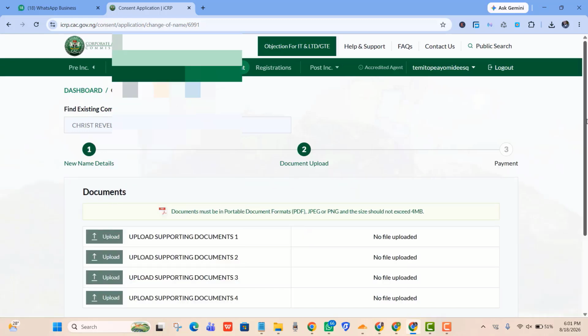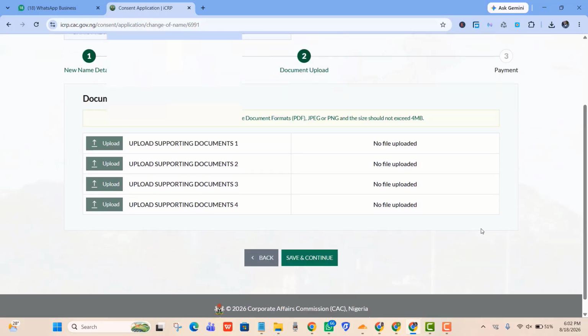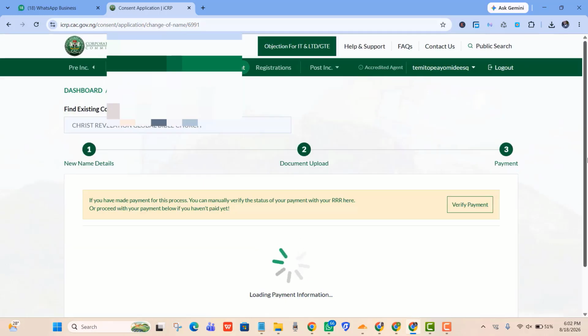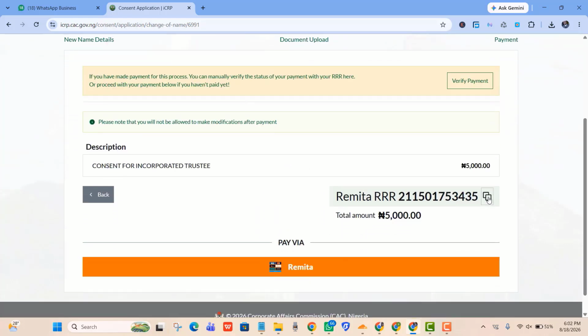All right, so it's going to take us here. Now it's going to ask for document upload. You can see there is no document that is compulsory here to be uploaded, even though sometimes it may query you, and for some interesting reasons they might ask you to upload something. But usually there won't be anything to upload. So all you need to do is click on save and continue here. You can see that it's going to allow you to make payments. All right, so this is going to load. You want to make sure that you copy this remitter number in case you have an issue tomorrow. That's the only way you can get this payment verified.